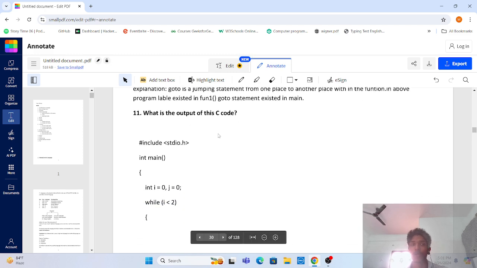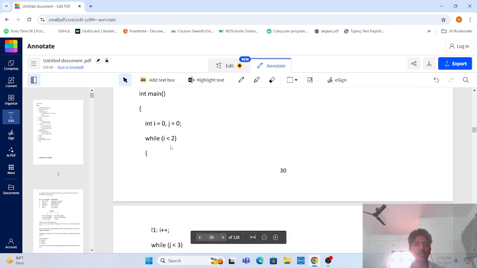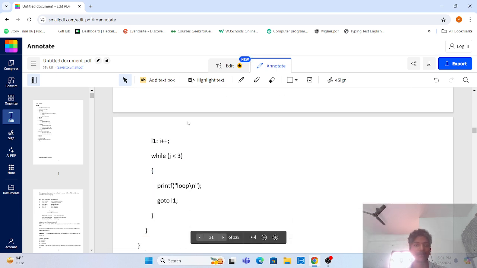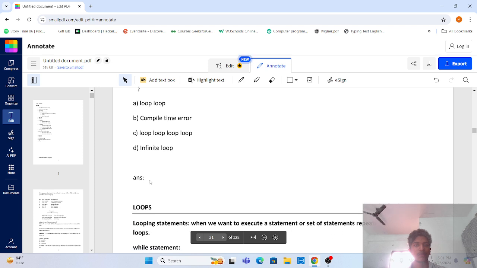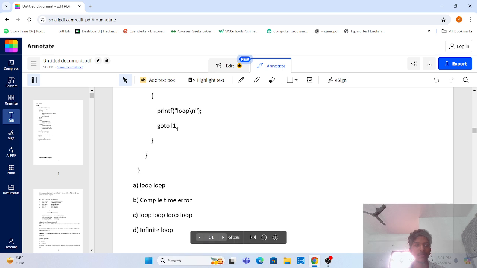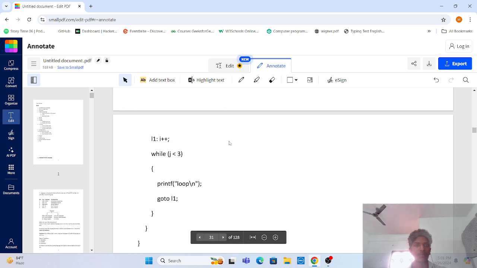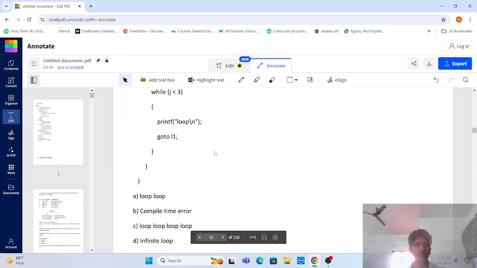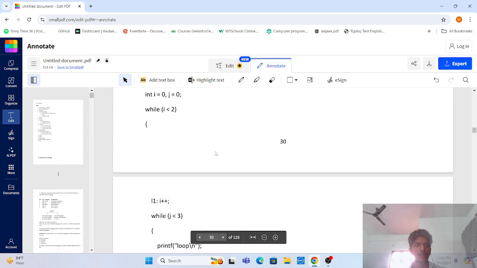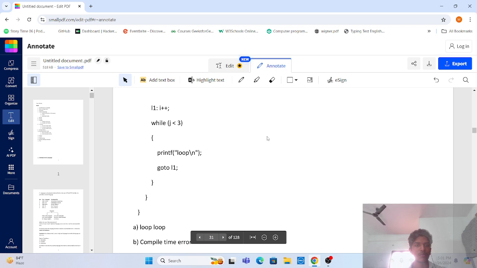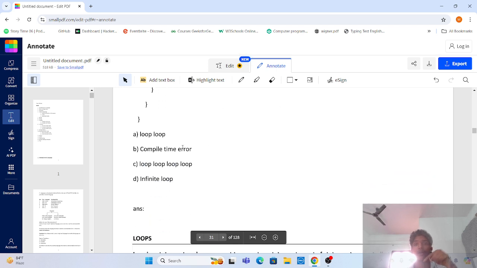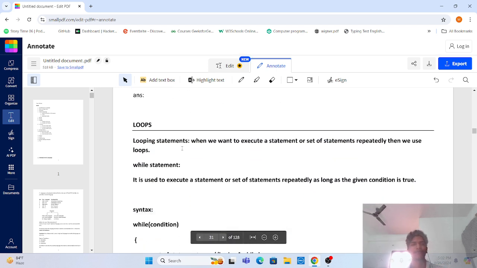What is the output of this C code? Just check here. Answer in the comments below.